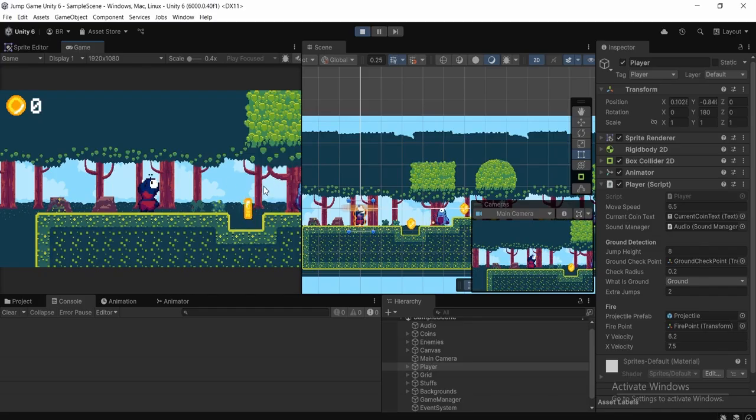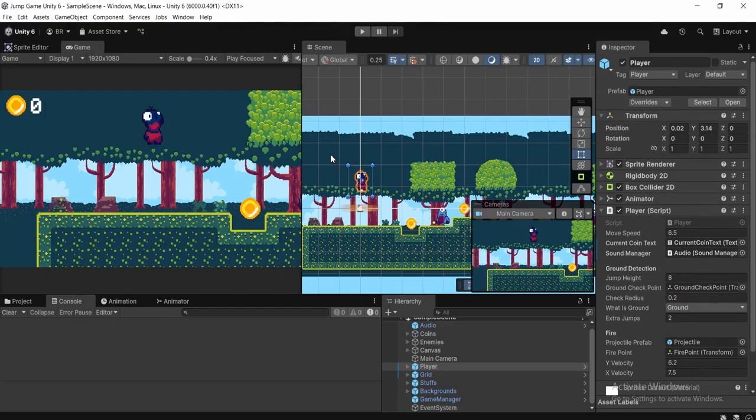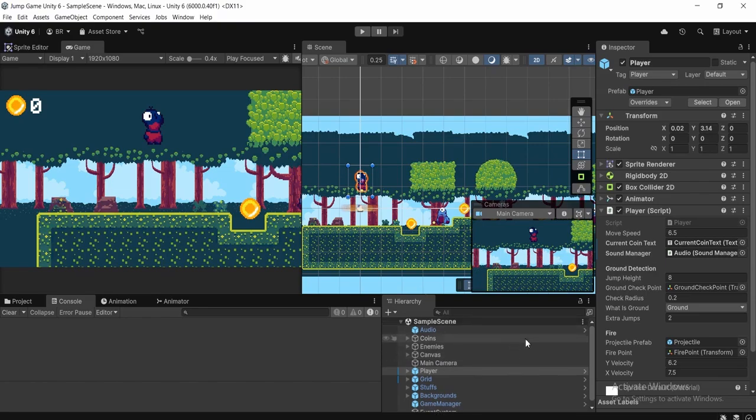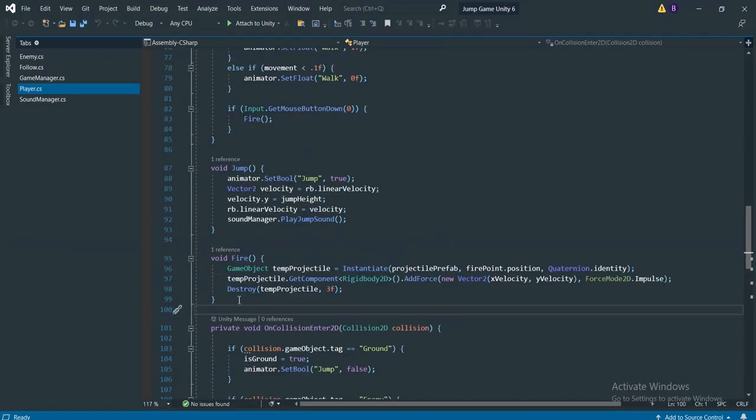To do so, we will get out of play mode, and for it we will open up our script. So let's go to player, select the player game object in the hierarchy, and open up the player script by double clicking on it. And let's move over to where we're shooting. We're firing right over here, we're adding the force right over here.